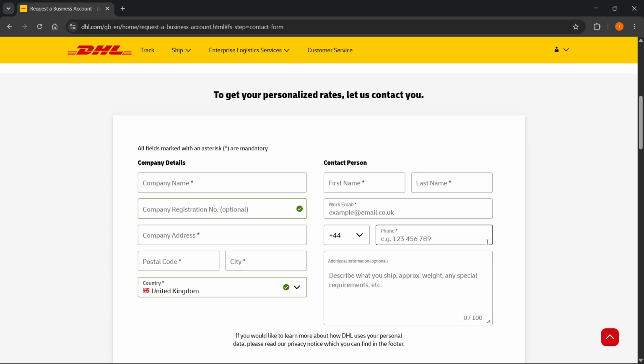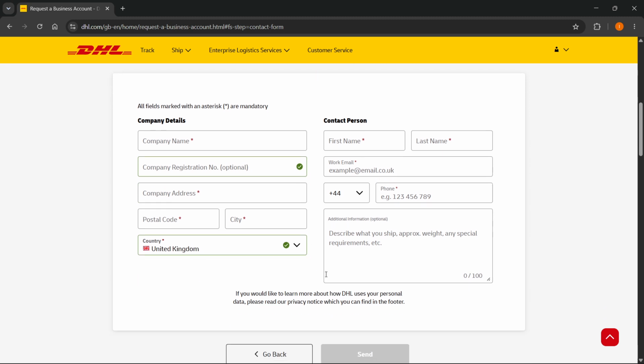Okay, so we can directly do it. You have to go through the application, and then you have to talk to them to see if you actually are suited to have a business account. That's how to do this.